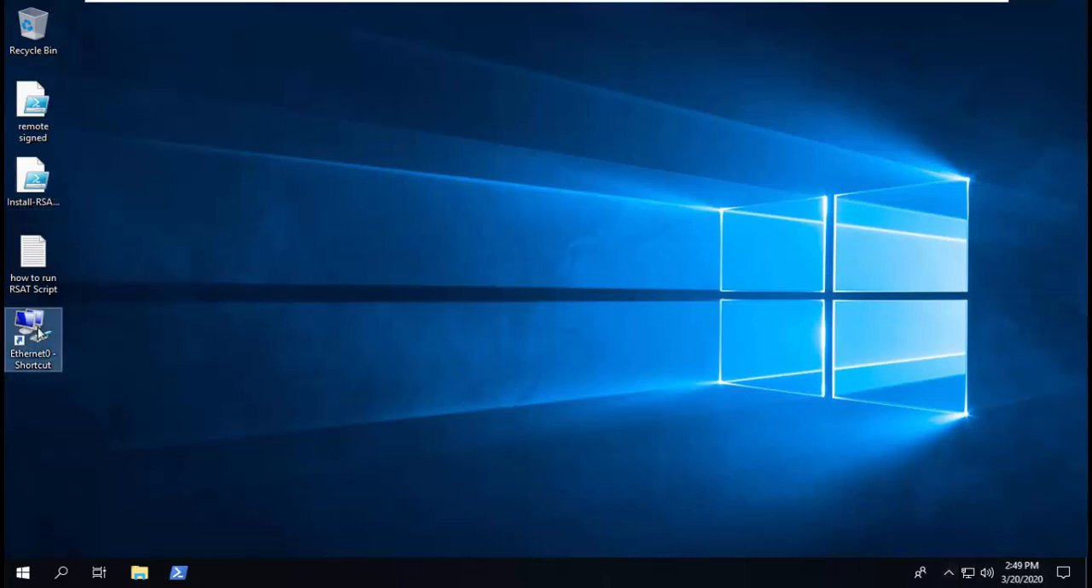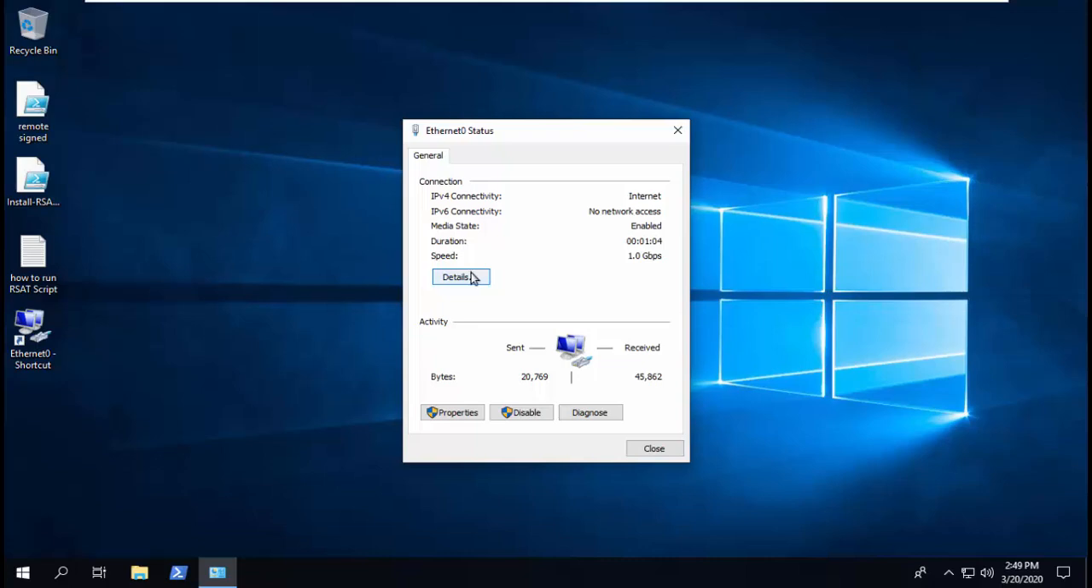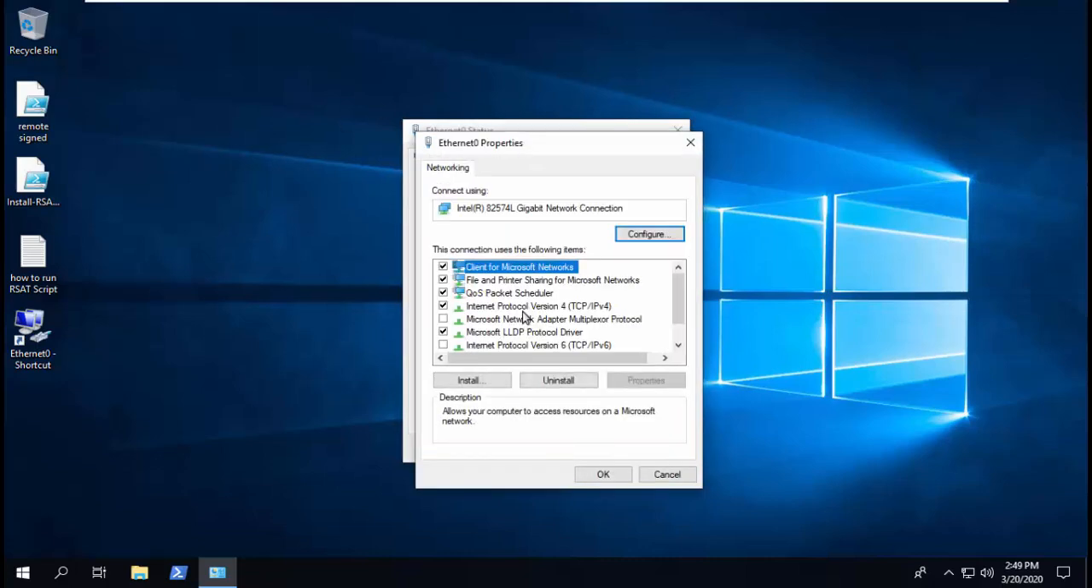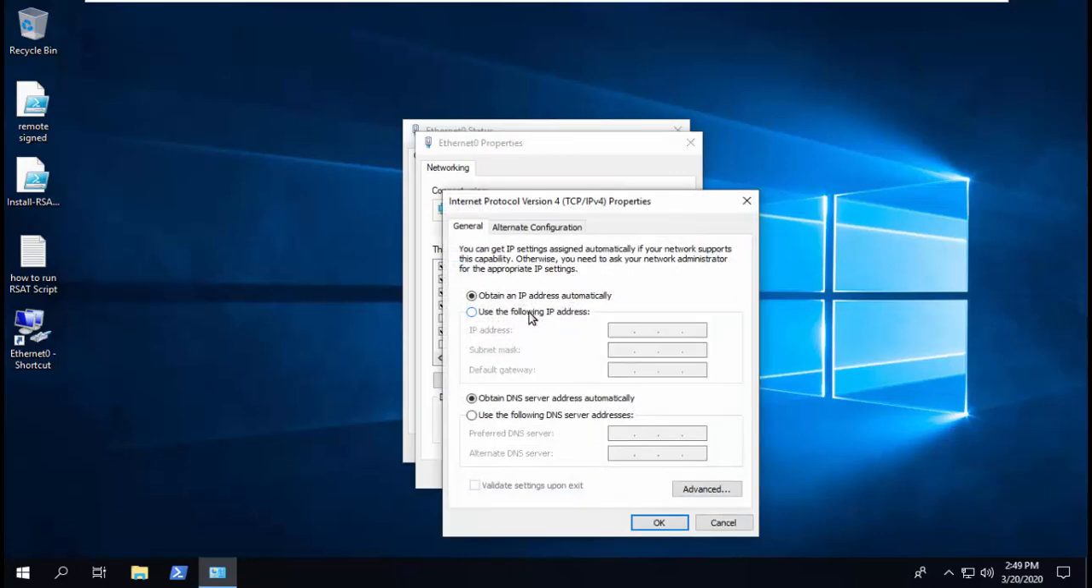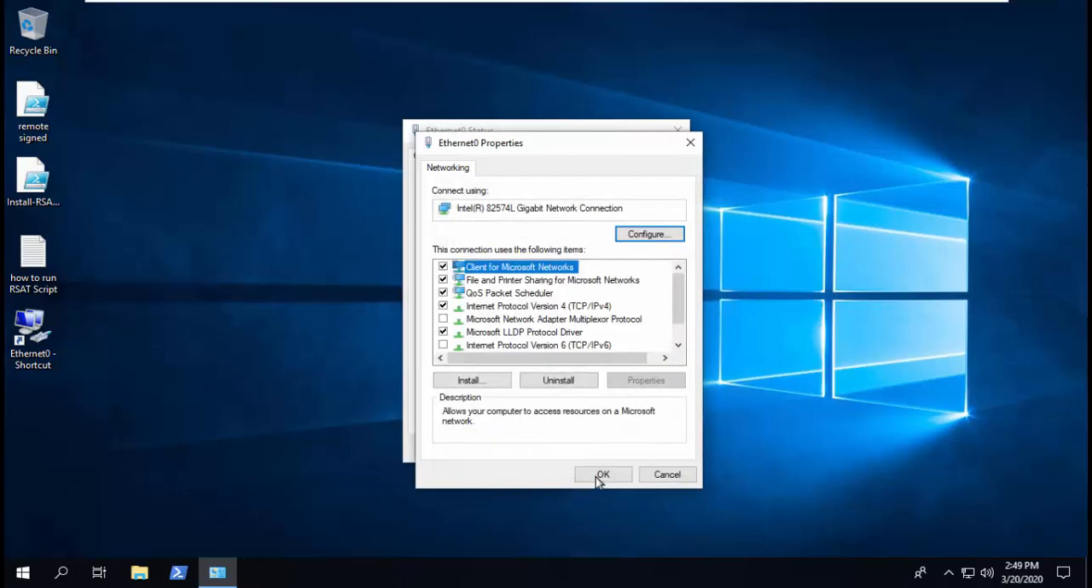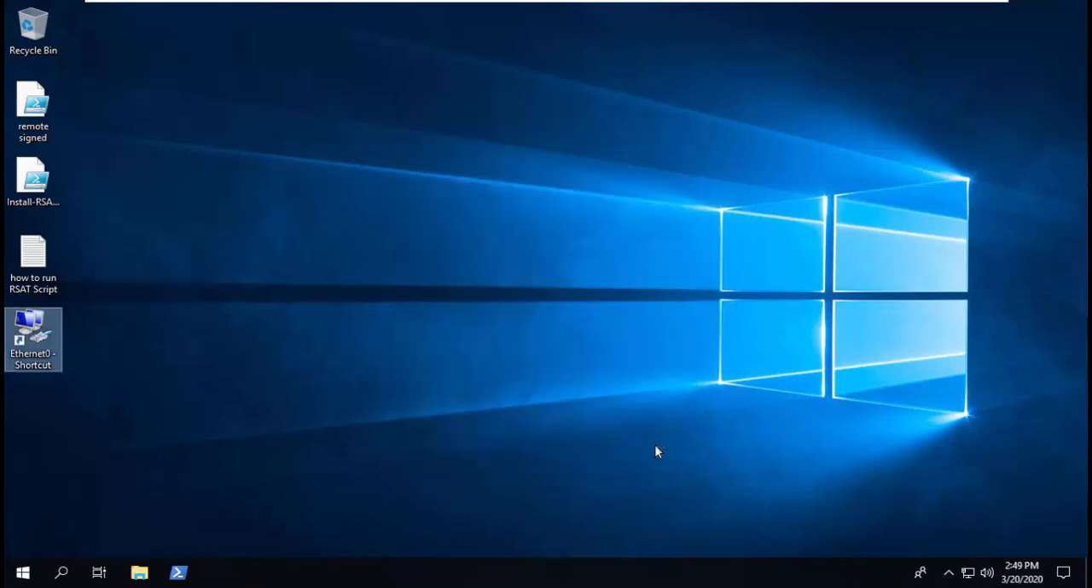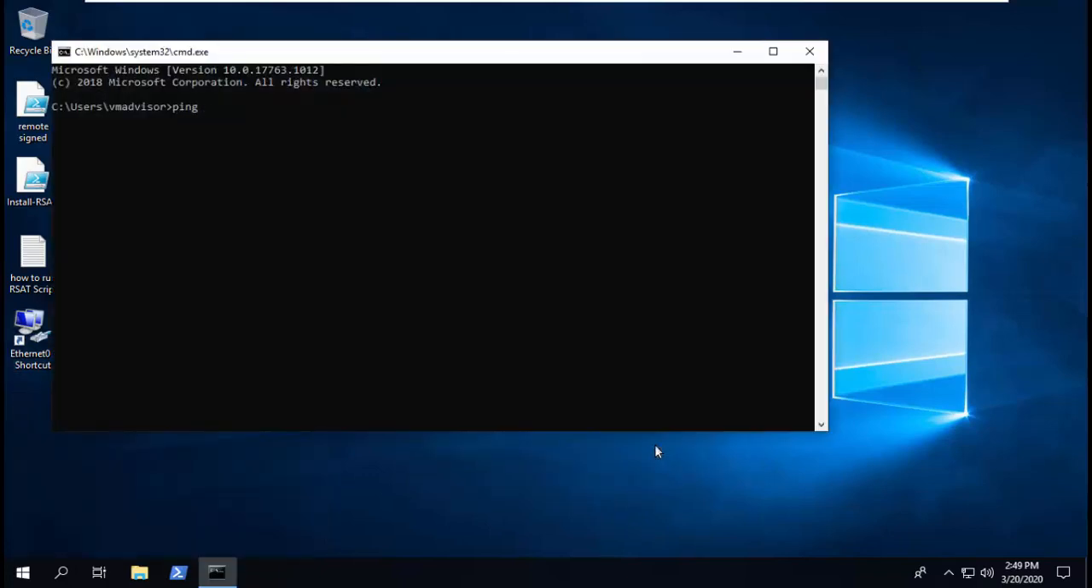So first things first, we're going to have to change our DNS on our Ethernet or your internet connection. So Ethernet, down here, we have to make it the DNS of our actual server. So it has to point to our domain server. Okay, now just to test it, CMD. Looking pretty good.